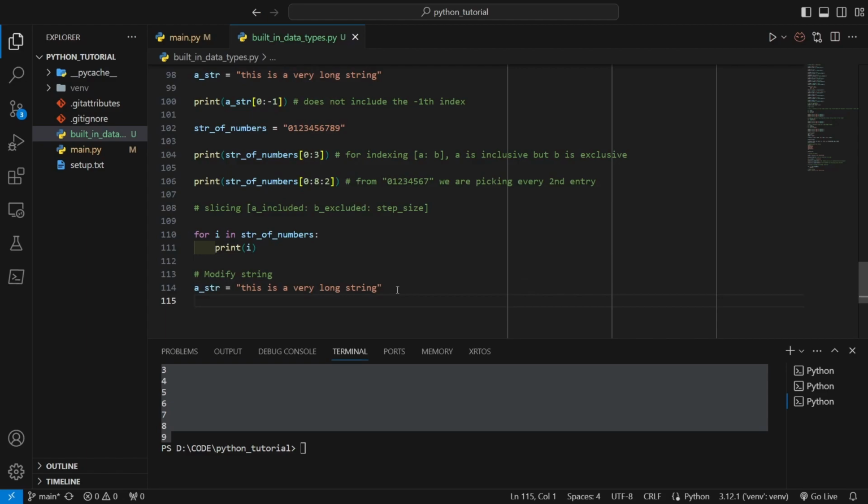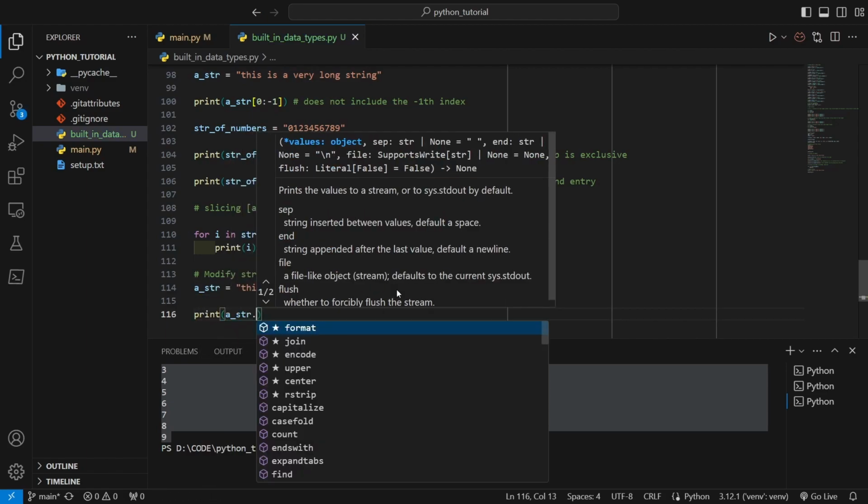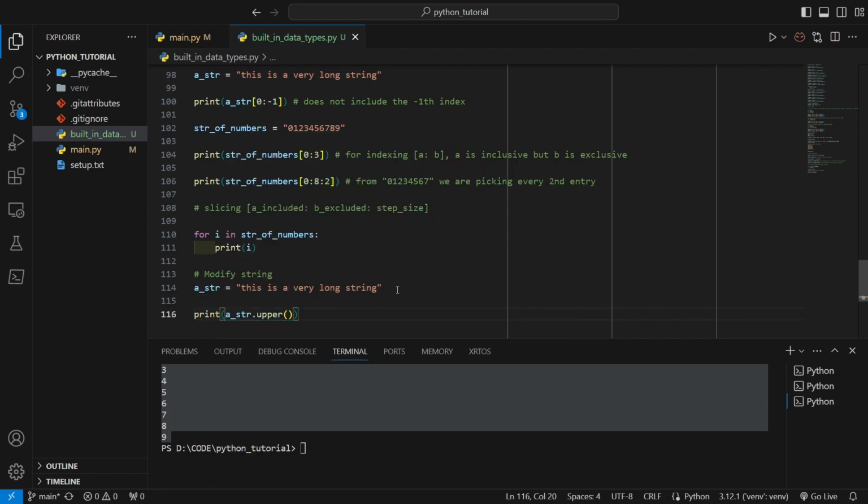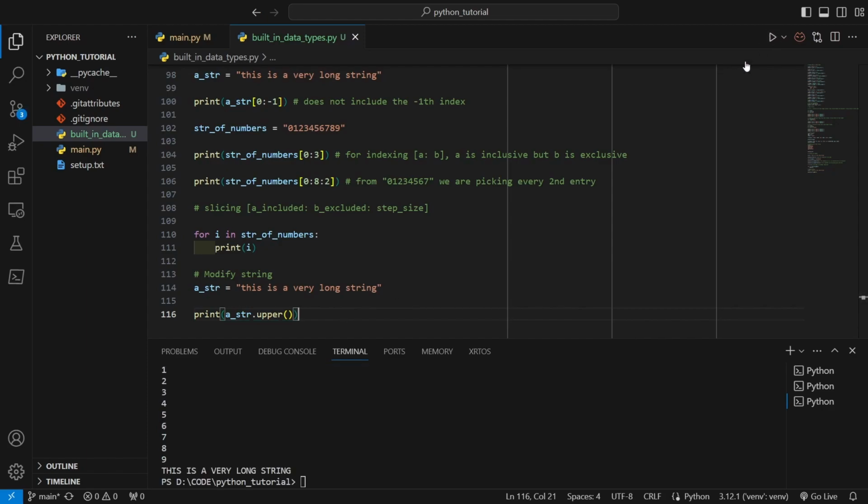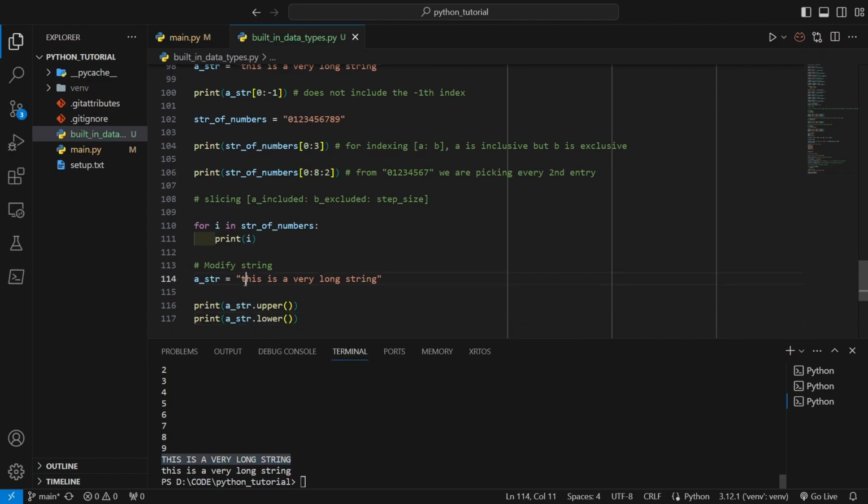I'll actually again define a string. We will work on this. So we have a method called upper, which will convert all the characters of the string to uppercase, and we have lower. So let me add some uppercase so you can see that it is actually converting everything to lower. So as you can see, everything has been converted to lowercase.